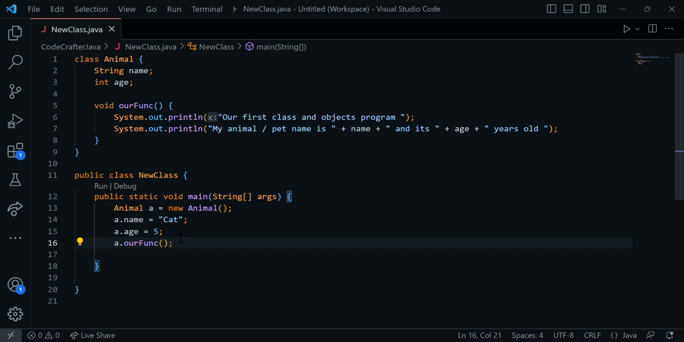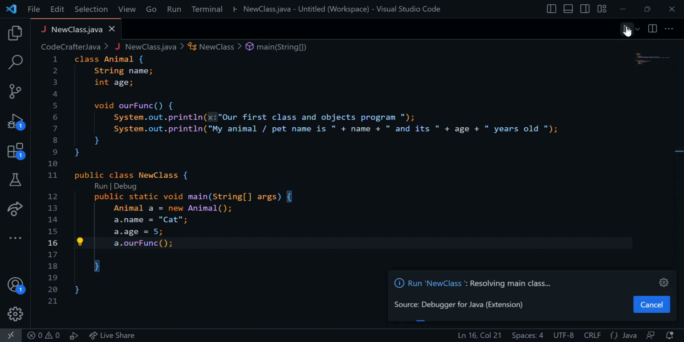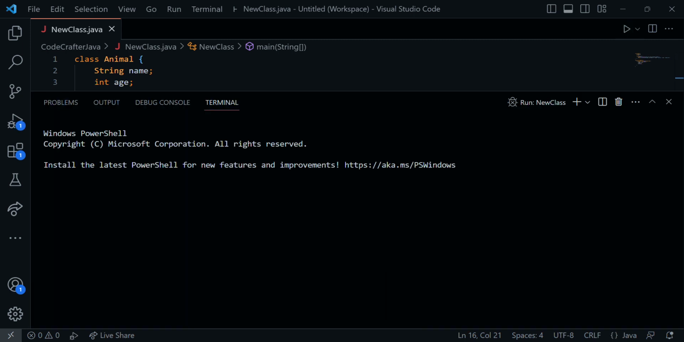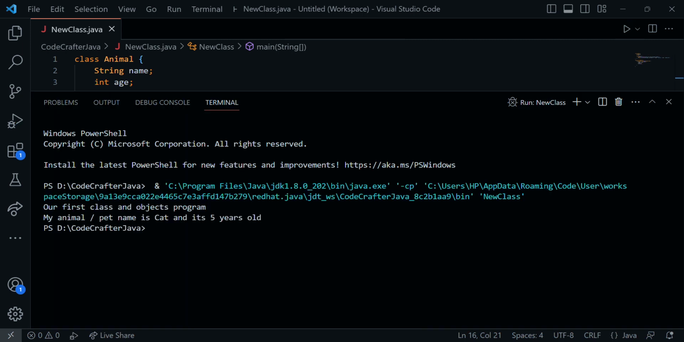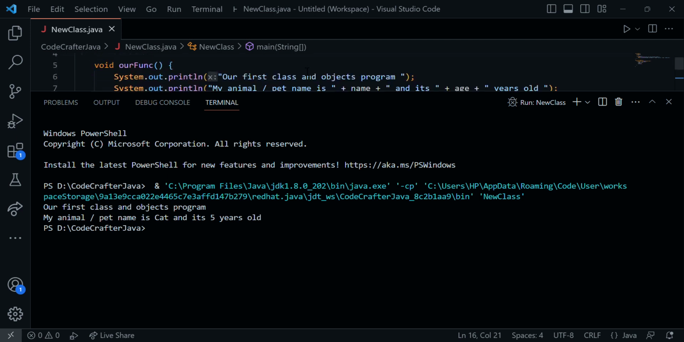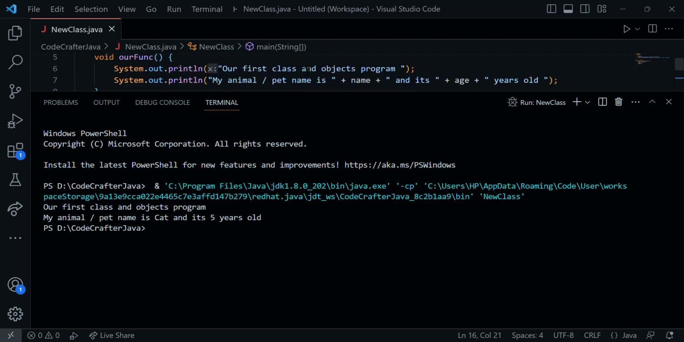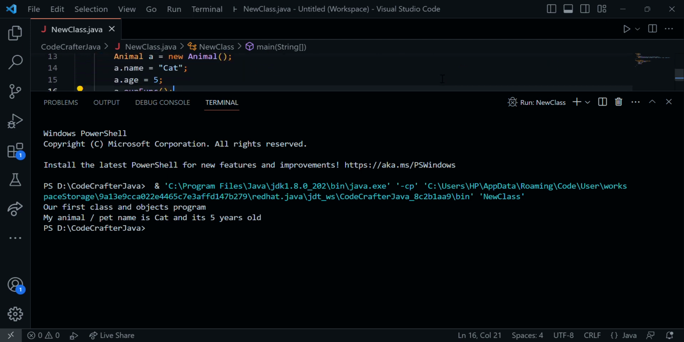Let's try running this program. You got the first sentence that we are printing here, our first class and objects program. Then you got my animal or pet name is cat and it's 5 years old. Though in the function we only gave the variable names, the actual values are given in the main function, so it's accessing the values and printing them in the program. I hope you understood this.